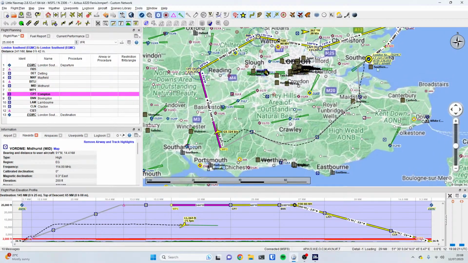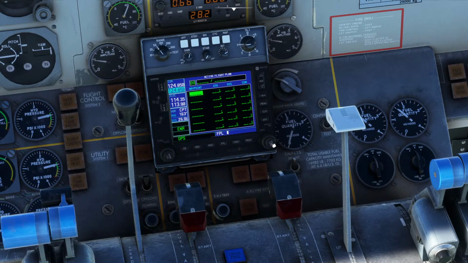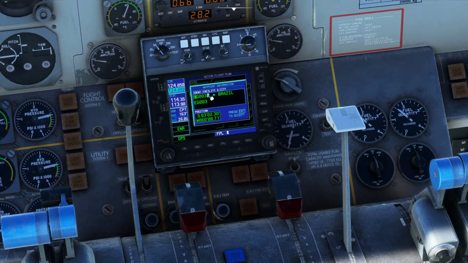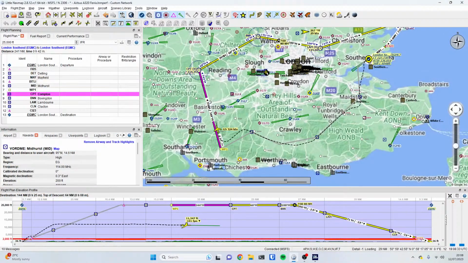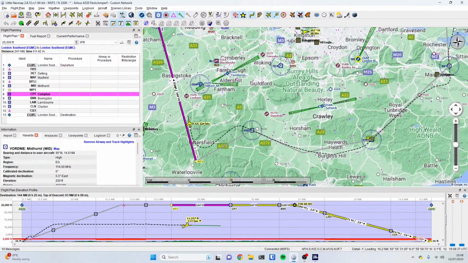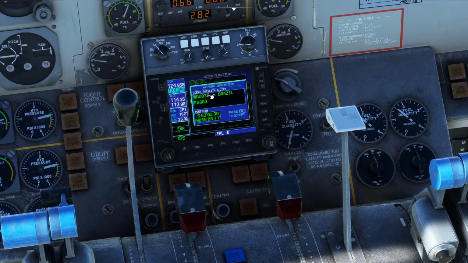So we could put in some basics, couldn't we? EGMC, so flight plan. We took off from EGMC. Enter. Then we went... it's going to be difficult to do this though on the Garmin. We went through the Midhurst VOR.